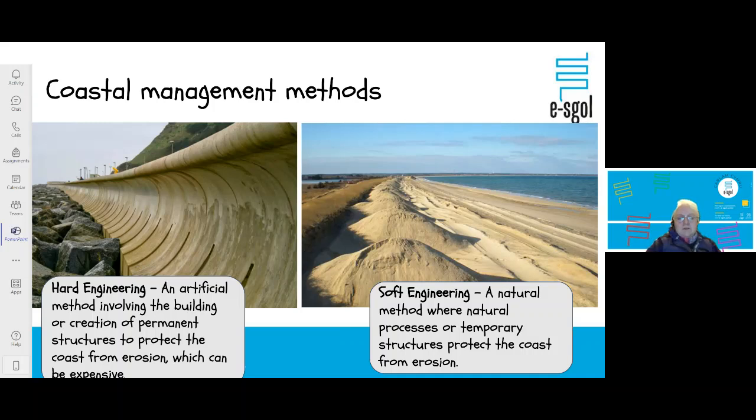So here we've got an artificial method involving putting masses of concrete down effectively to create a permanent structure to protect the coast from erosion. And it's called hard engineering because it's permanent, but it's also expensive. In this diagram here, this particular piece of rock isn't a natural feature. It will have been dumped by a JCB to protect the sea wall. So before the wave rises up and curves back on itself, the wave energy dissipates.